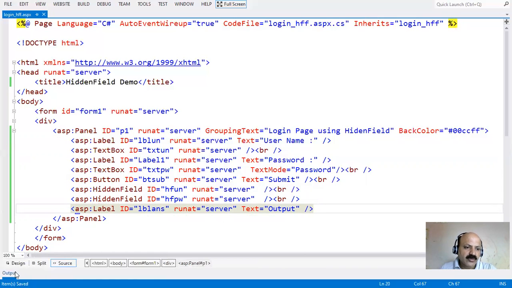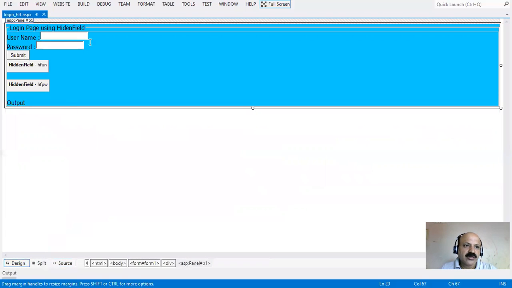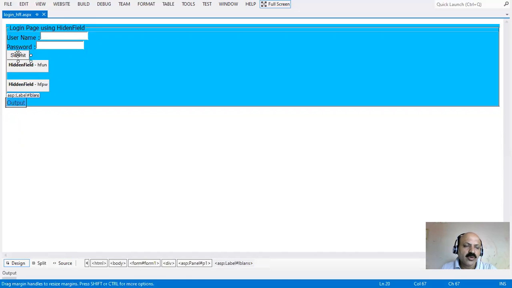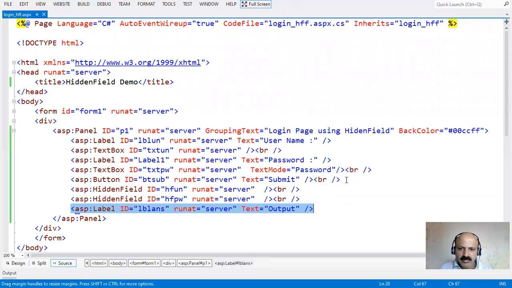So we can check at design. Here are our two labels, two text boxes, one button, two hidden field controls, and one output label. Our goal is to submit and print the username and password on that label with the help of the hidden field, and also provide it in the button.